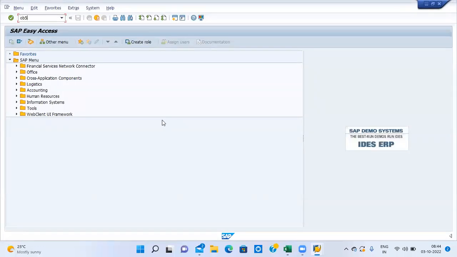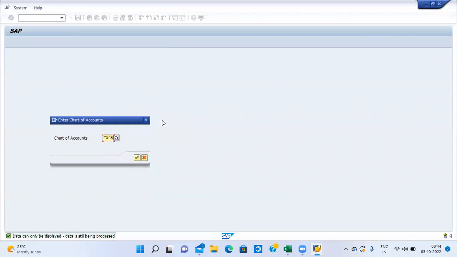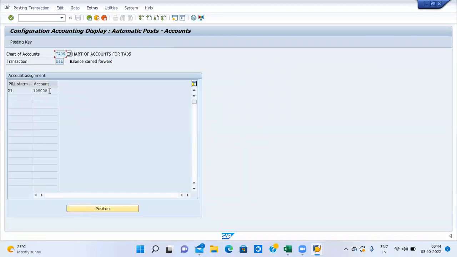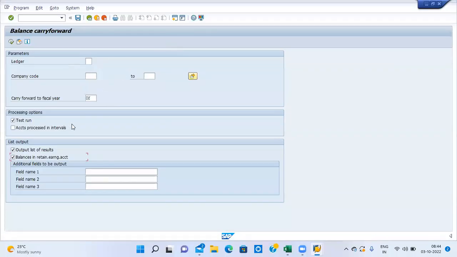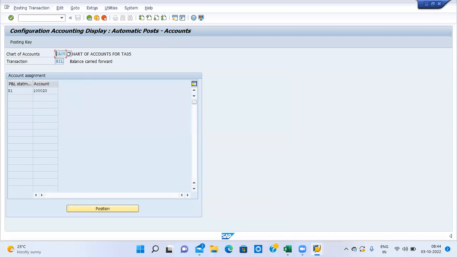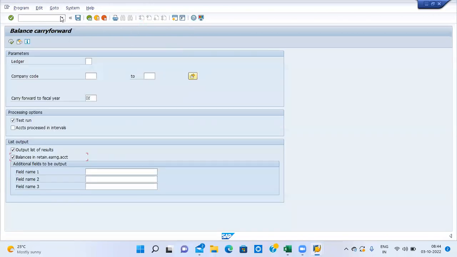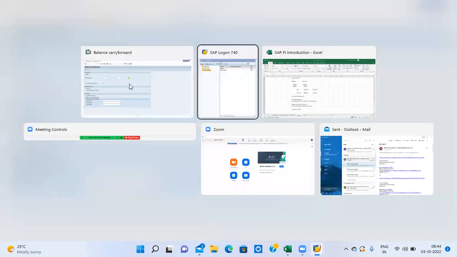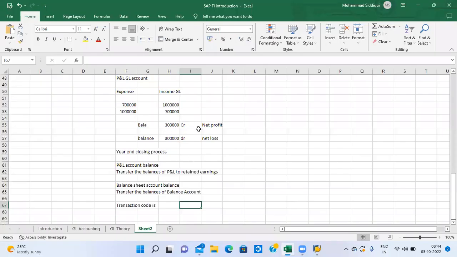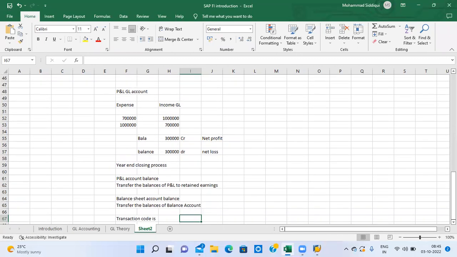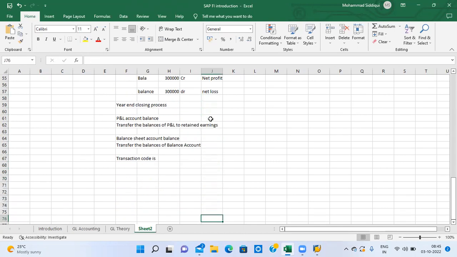If you look at FB53, if the retained earning account is not assigned here, then when we run this FAGL GVTR, the system will ask for the retained earning account to be assigned. Once you run this T-code at the end of the year, all the balances of income and expense GL accounts will be transferred to the retained earning account, and the balances in income and expense accounts will become 0. Finally, all the balances will be transferred to the retained earning account.